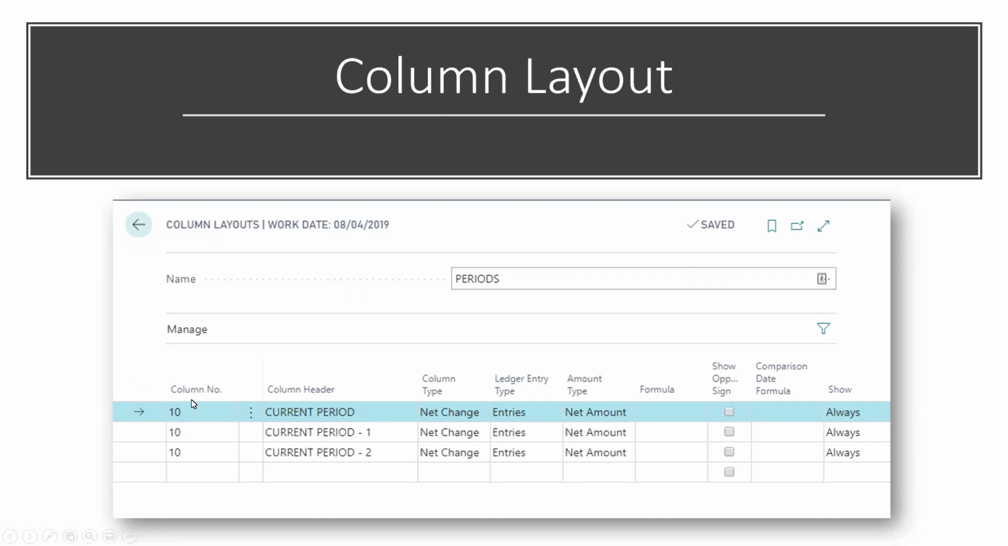All my columns are here. In the first column, I have my current period. The second column I'm going to be presenting is the current period -1. Even though this is presented in rows, this is actually another line that will be a column. Let's take a look in a moment. And in the third line, I'm specifying to NAV that I want my current period -2. So you can create any type of periods. We're going to see that in a second.